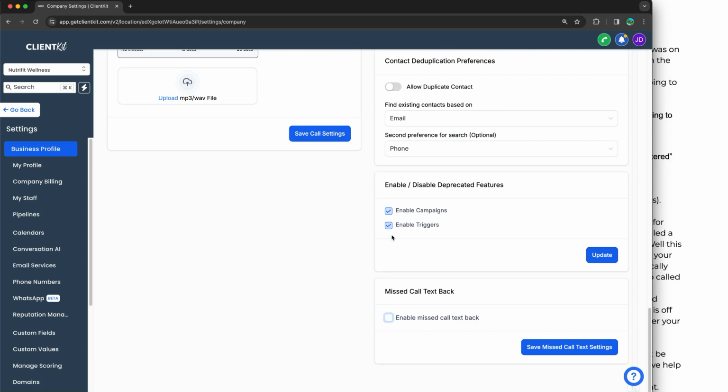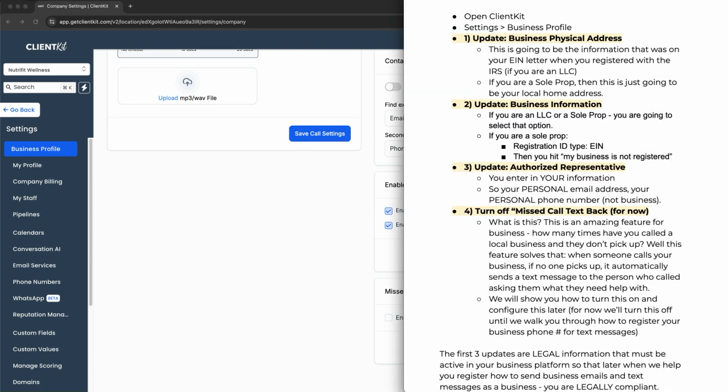Now, why are we turning this off? The reason we're turning this off and hitting save is that right now you probably do not have the authorized application approved to have business text messaging, or even a business phone number, inside of your business platform. Later on, if you decide this is an amazing feature, which quite frankly it is and could generate huge amounts of revenue if you end up using it, you can go ahead and turn it on then.